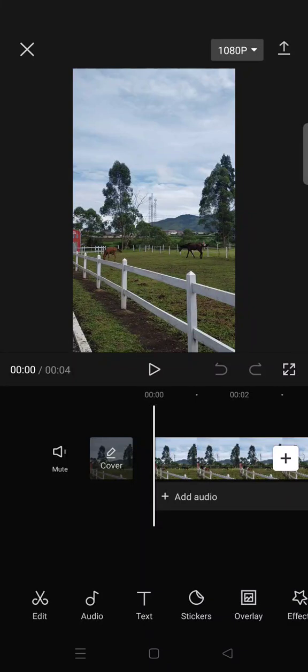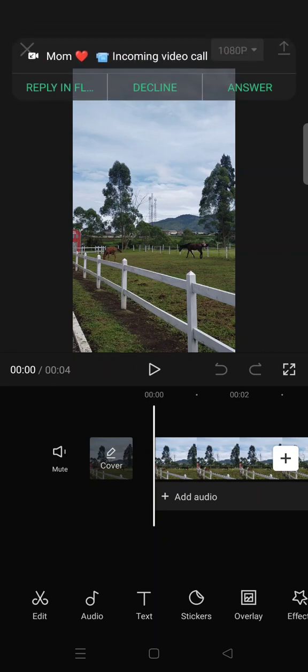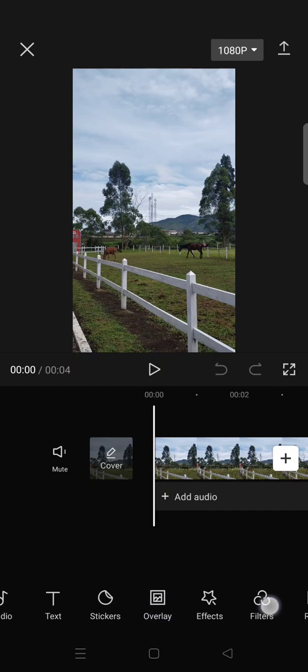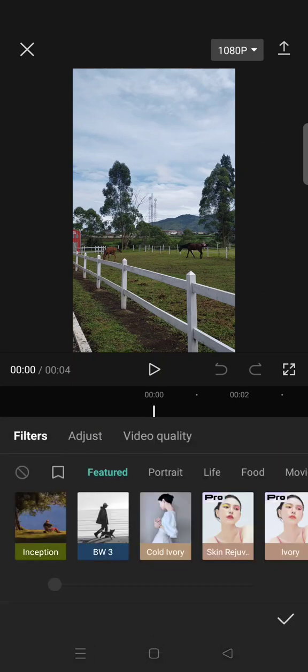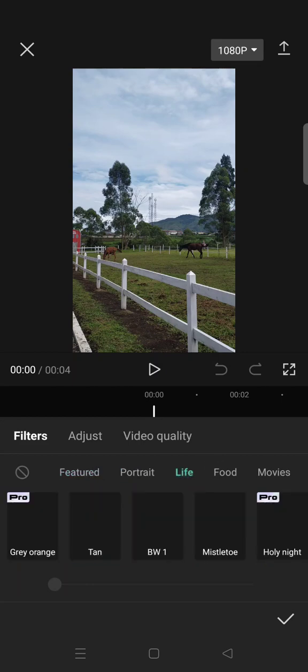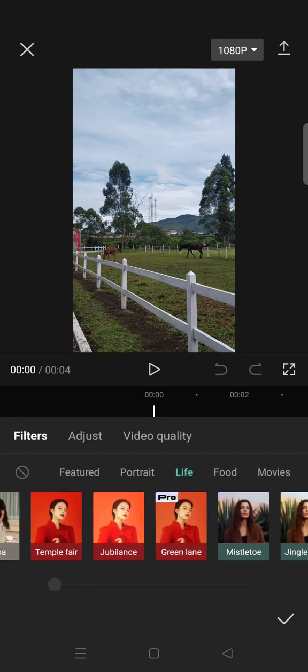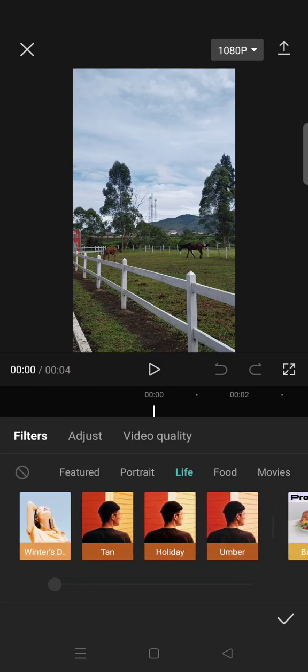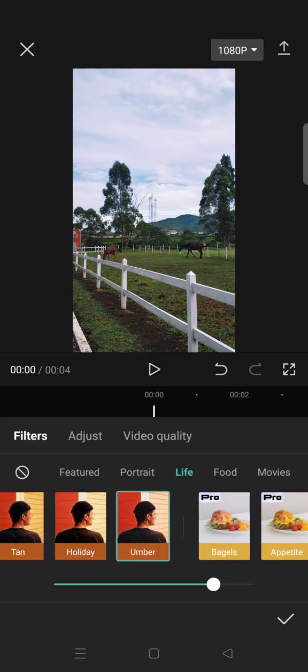In this video I'm going to show you how you can get a brown aesthetic video by using coloring in CapCut. So after you add your clip, you just need to go to filter, then click on live category and find the amber filter. Okay, this one, and set it into 50.